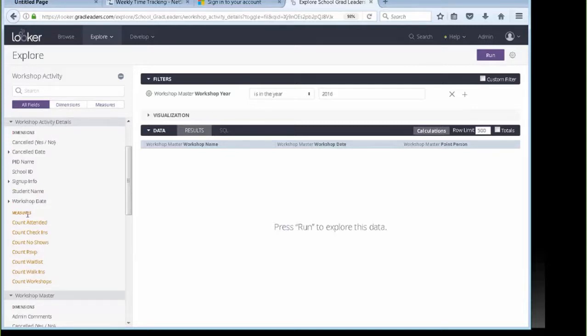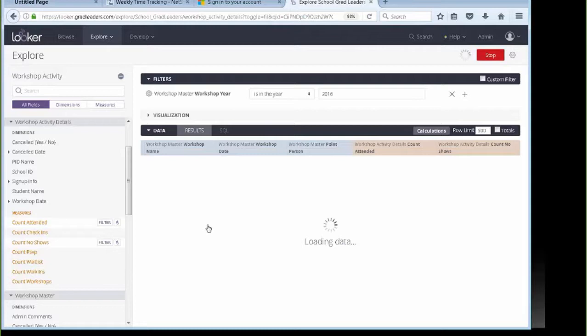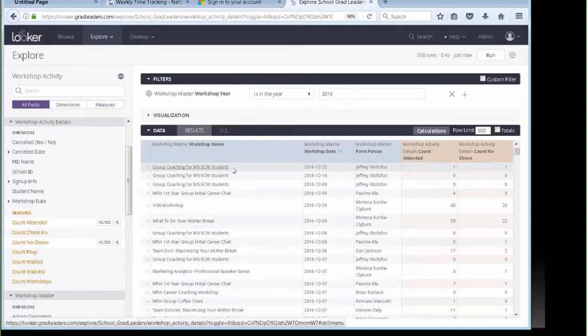And this is where you're going to see a lot of these brownish fields called measures. These are things that we're creating as we do the data modeling for you in an attempt to build a lot of metrics that you want to use so that you can access them easily. You don't have to do a lot of calculating to get there. Let's say for this report I want to know, okay, how many people attended each workshop and how many no-shows did I have for each workshop? And let's just run that. So anytime you're choosing these measures, it's just going to do the totaling based on whatever dimensions you've put over here on the left, whatever fields you've chosen.